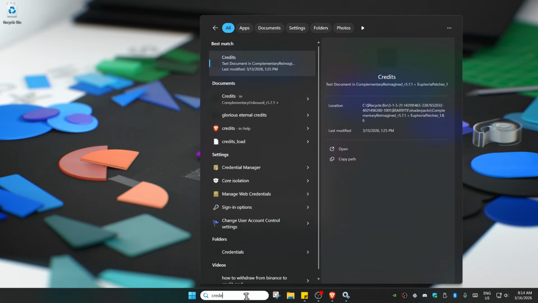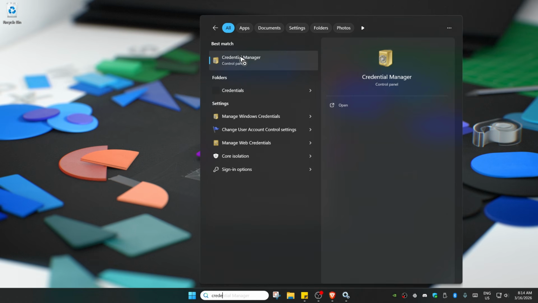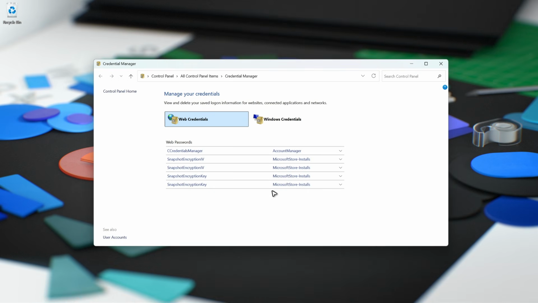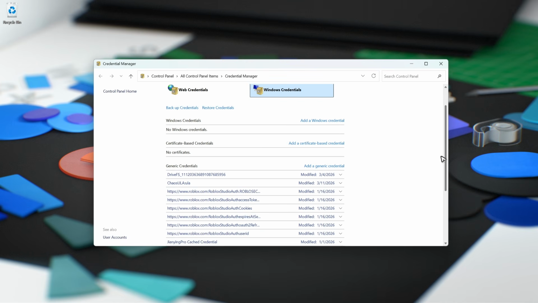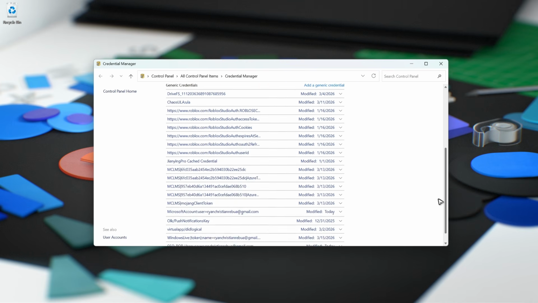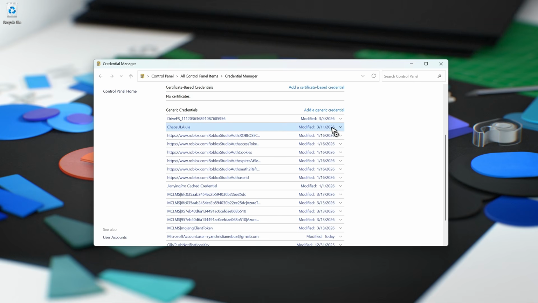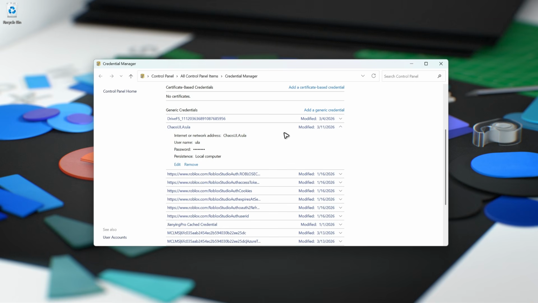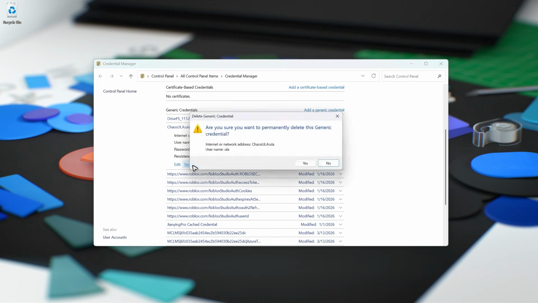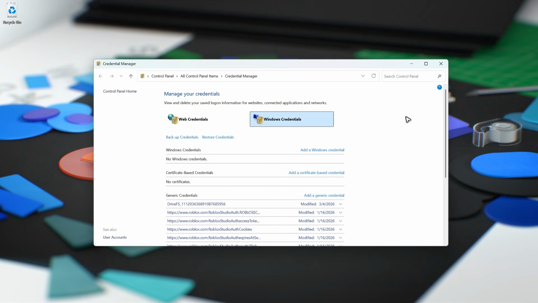Find Credentials Manager right here. So click on it, go to Windows Credentials, and again, delete any Adobe related entries. For example, this one is Adobe. Just click on it and just hit on remove. Hit on yes. There you go.